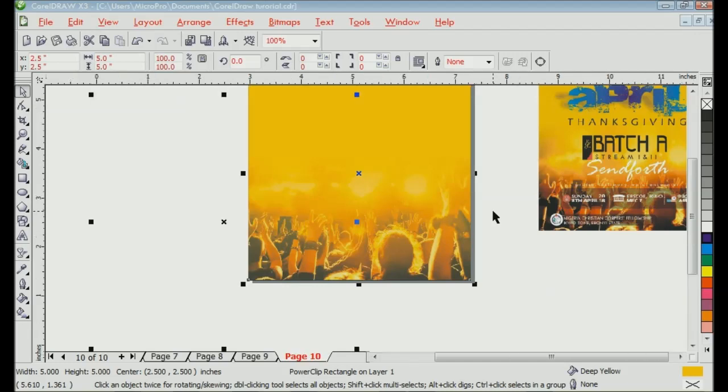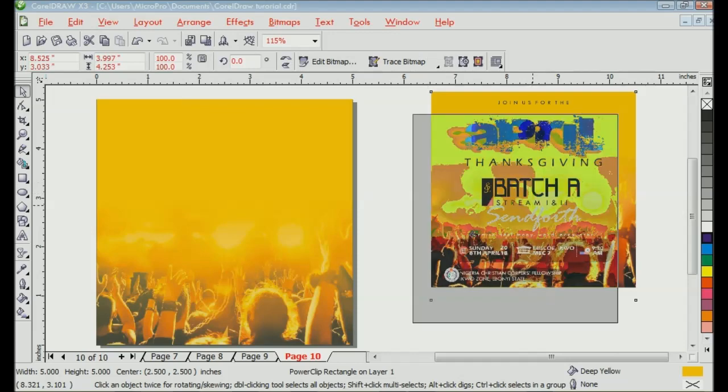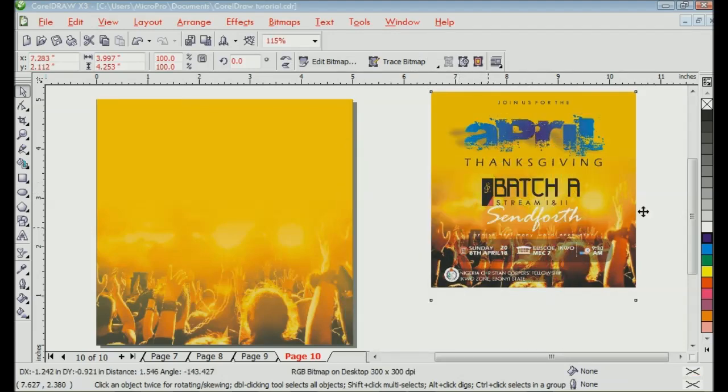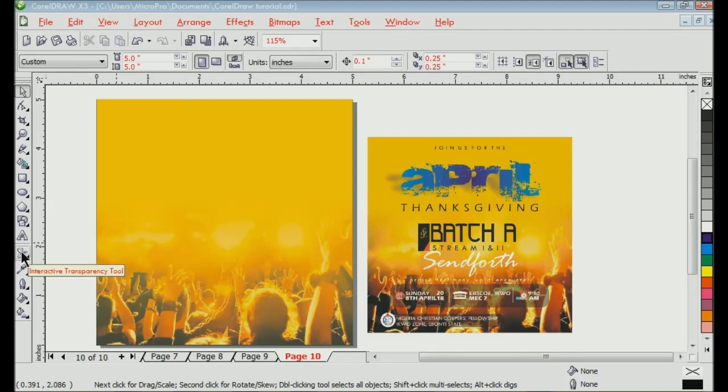So now compare the two together. Can you see how it has been blended together? So that is how to use the interactive transparency tool. There are some other tools under it. This is called interactive blend, and other tools which we'll be working on later as we move on in the examples. So that is how to use your interactive transparent tool to blend the background image.